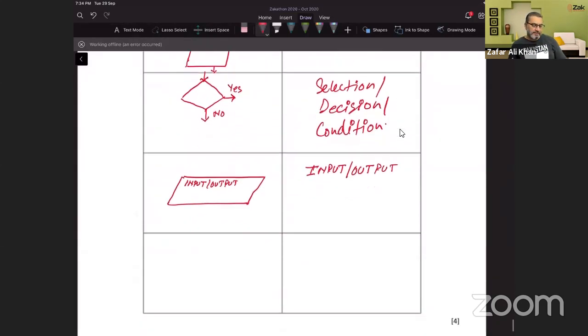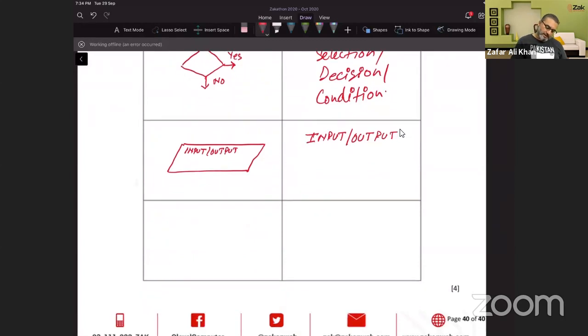Then the other symbol that we have is start and stop. Again, it is the same symbol for both.